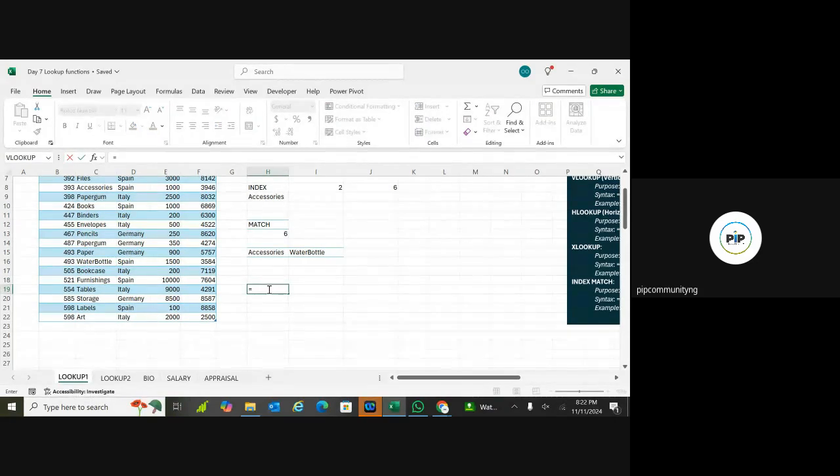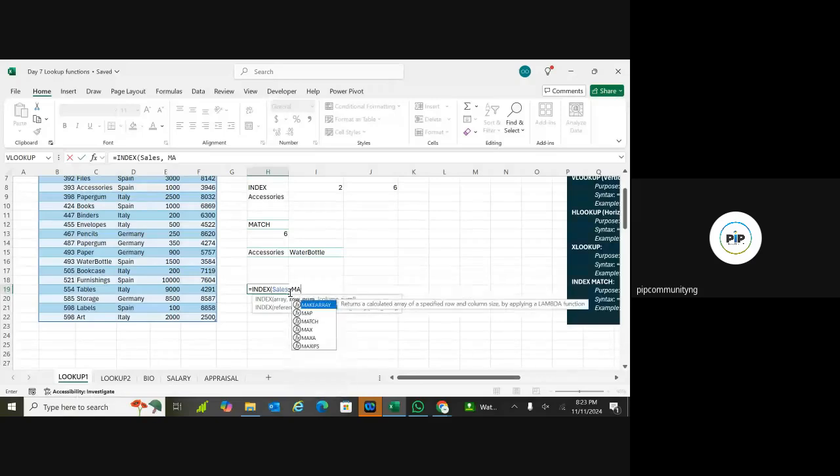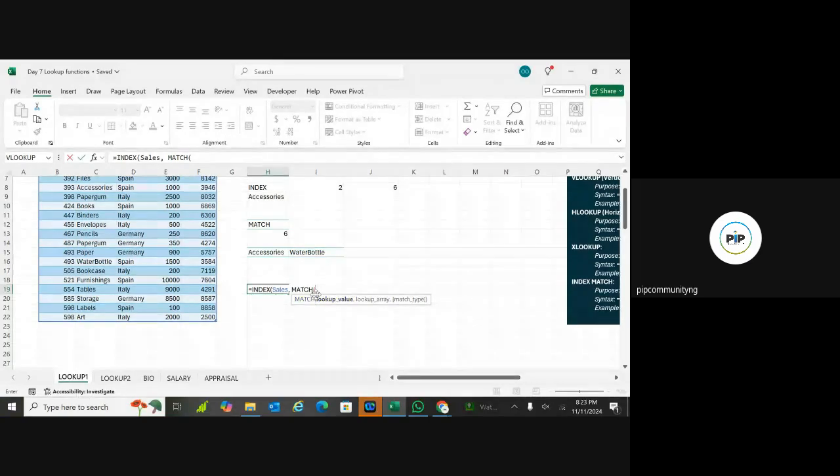So as I said, we'll start with index. You select it. Then the array is sales, the entire table. We select it. Then we'll put our comma. It's asking us for the row number, but we don't know the row number. But we can use the match to get the row number. So we select match. It's asking us for the lookup value for match now. So we'll come in and we select water bottle. And then we'll put our comma.